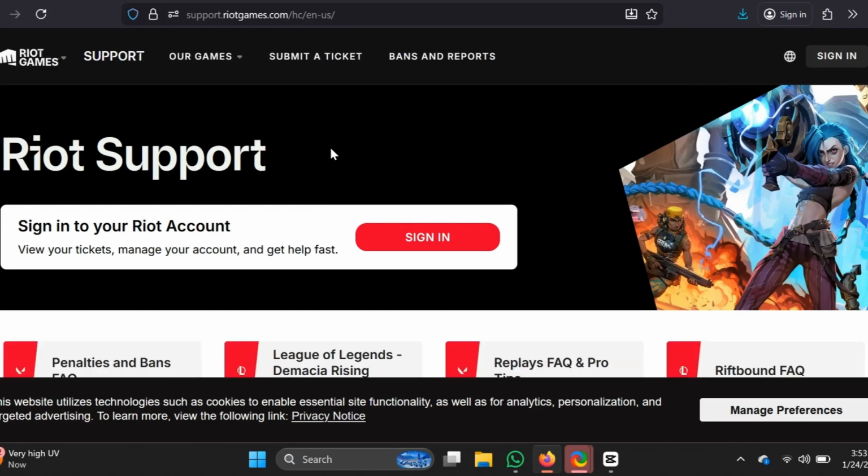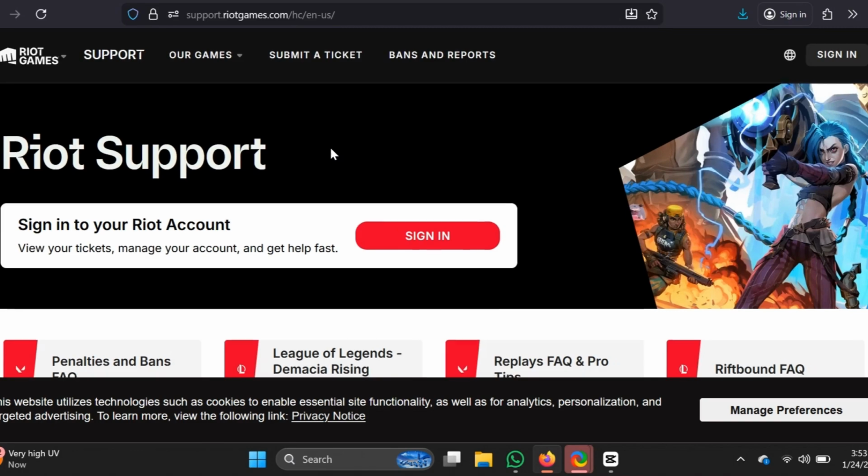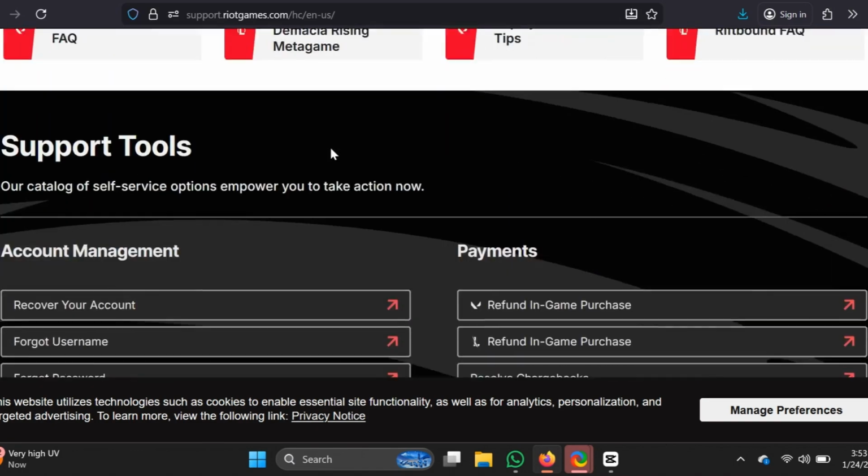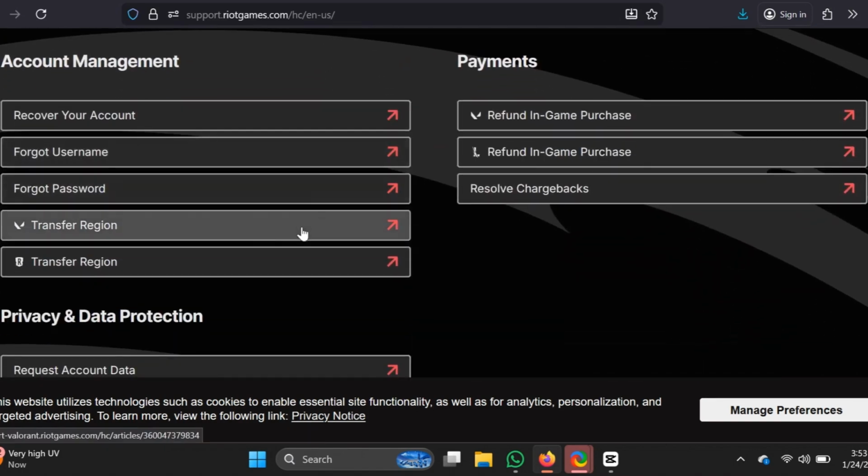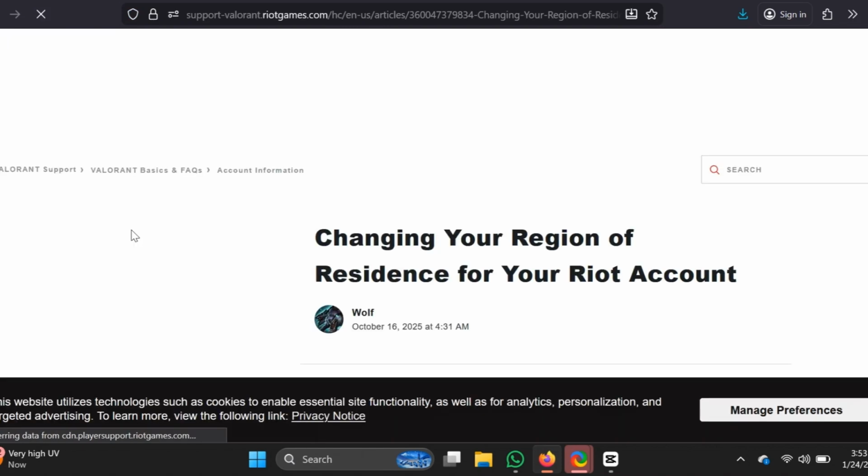Once you're on the support page, scroll down slightly until you find the option related to region transfer. Click on the Transfer Region link and you'll be taken to a new page with more information. Here, Riot will show you the requirements and valid reasons for changing your account region.